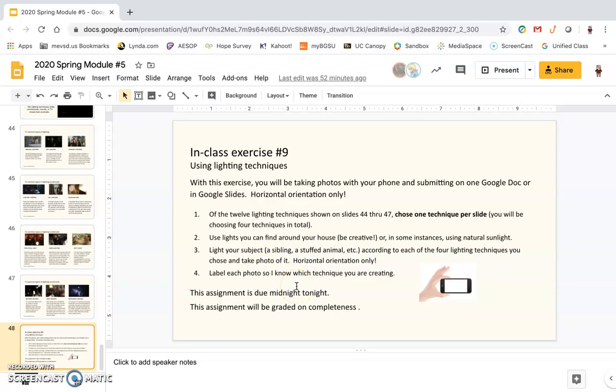Submit that in Unified Classroom, and it is due by the end of the day, Tuesday. So any questions? That's pretty straightforward, I think. But any questions, please let me know.